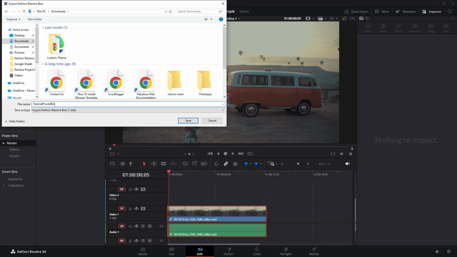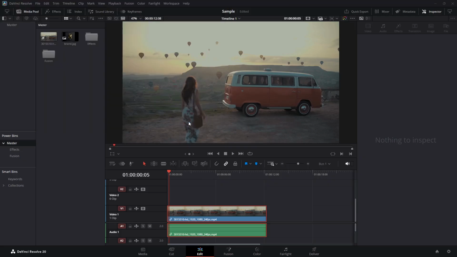After naming your file, click Save. DaVinci Resolve will now export your Power Bin to the selected location, creating a backup that you can import whenever needed. And that's it. You've successfully created a backup of your Power Bin in DaVinci Resolve. This backup can now be safely stored, shared with collaborators, or imported into future projects, ensuring your organized media structure is never lost.